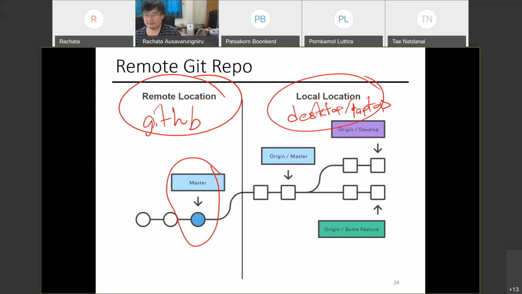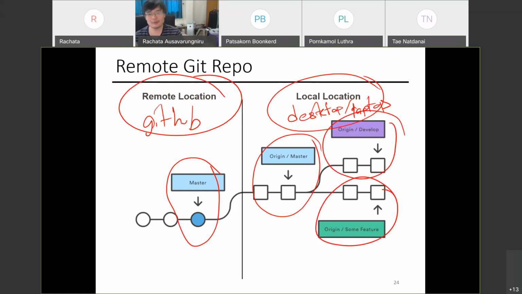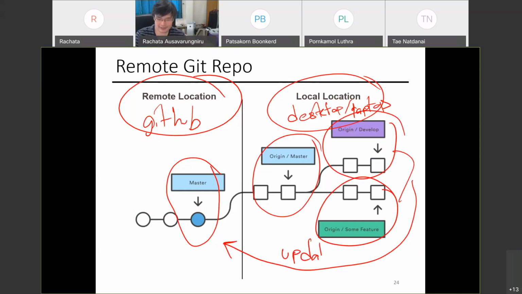then develop more features onto it, such as the new version on the master on your local location. Then you branch out into two different branches because you want to work on two different features. At the end of the day, you can update, right? So once you have this, you can update by calling push and pull.